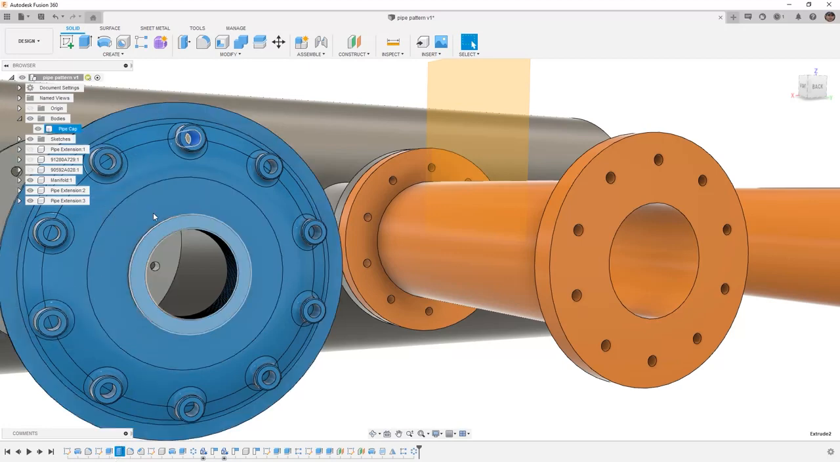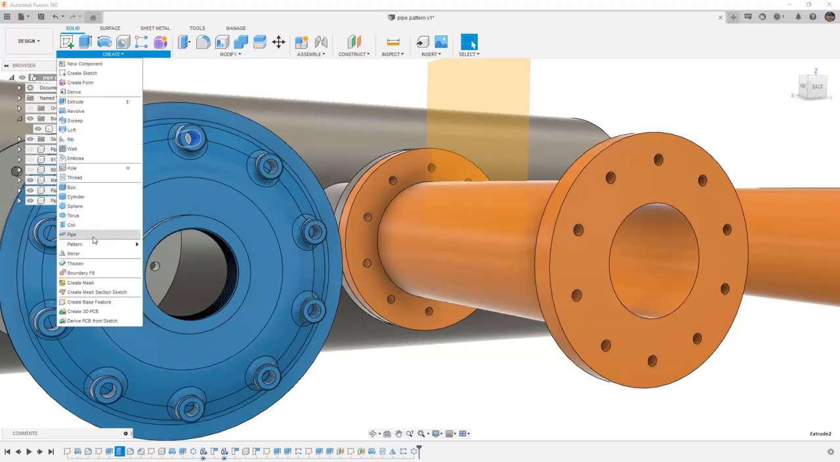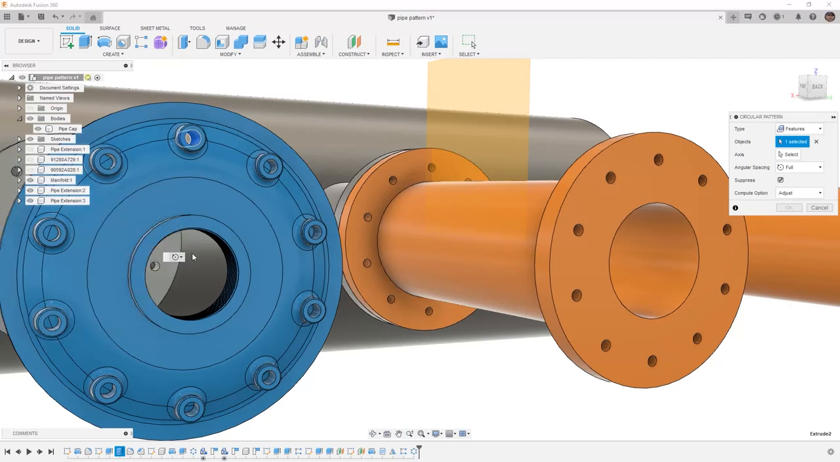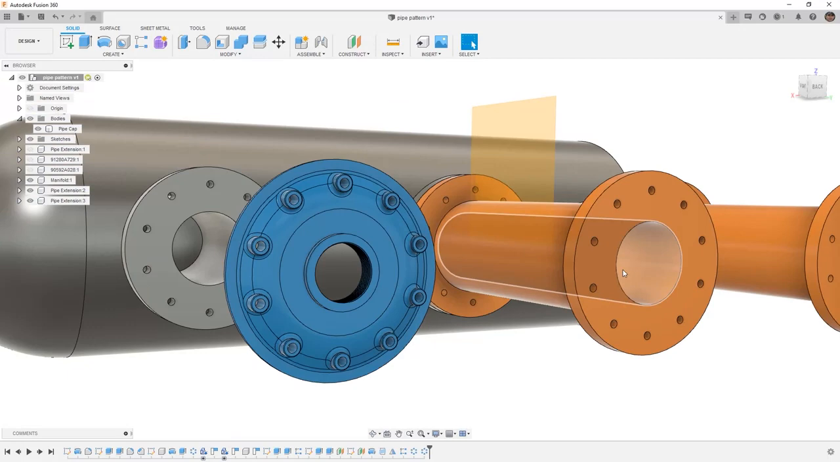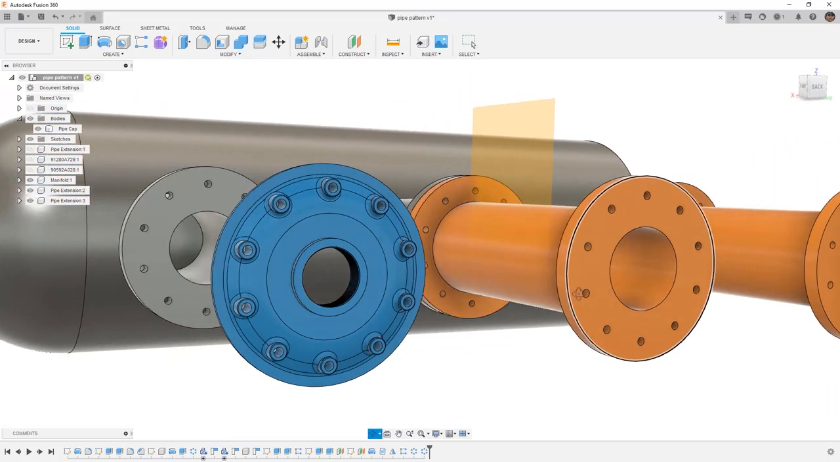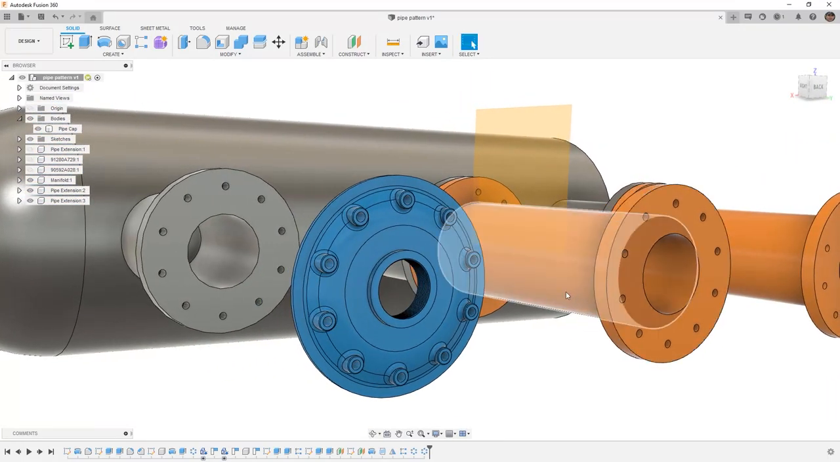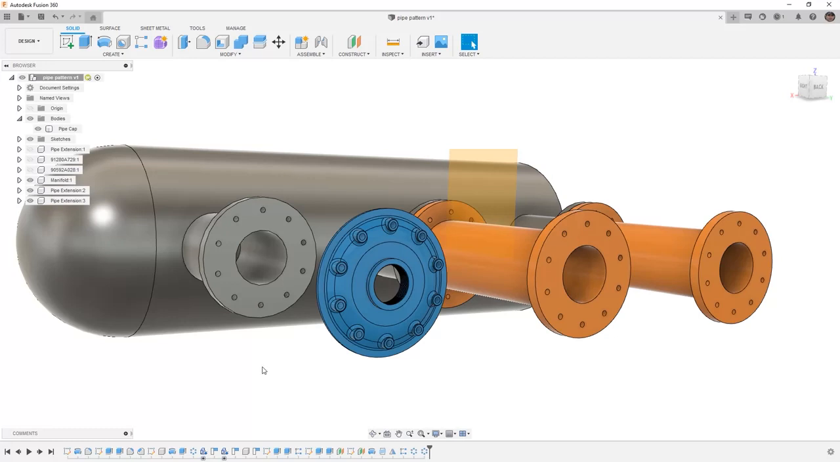If I take that original feature and go to Create, Pattern, and Circular Pattern, now the type is automatically set to features because it was pre-selected. If I select the same axis of revolution and the same number, 10, and say OK, now we were able to remove all of those holes quickly and easily. Sometimes if you don't have that feature available to you, you might need to use other tools like direct modeling tools. But in this instance, we had it available and we could easily add it.